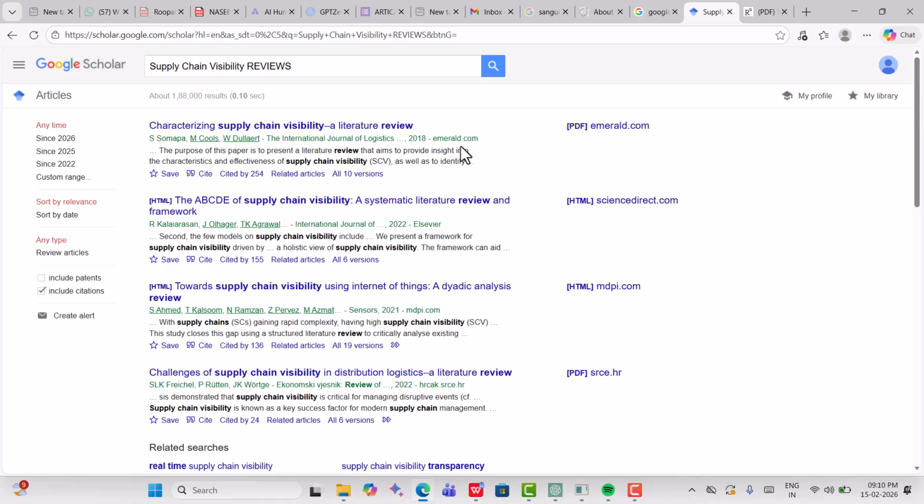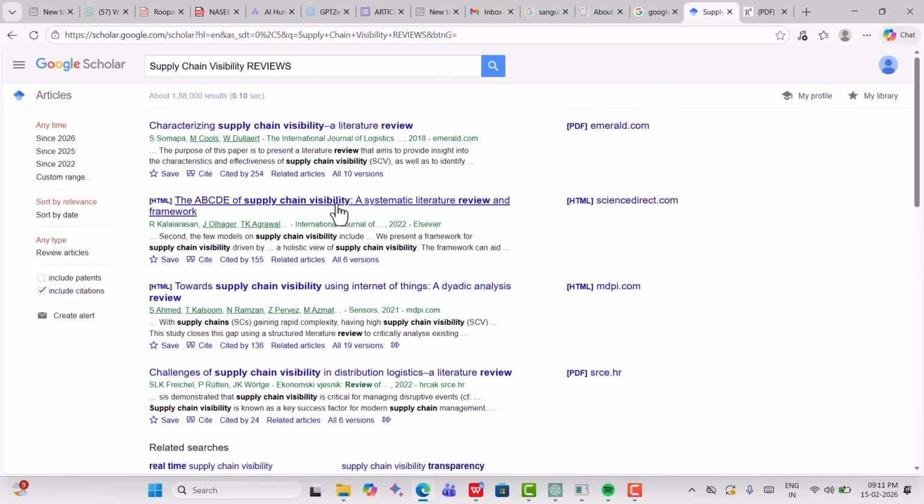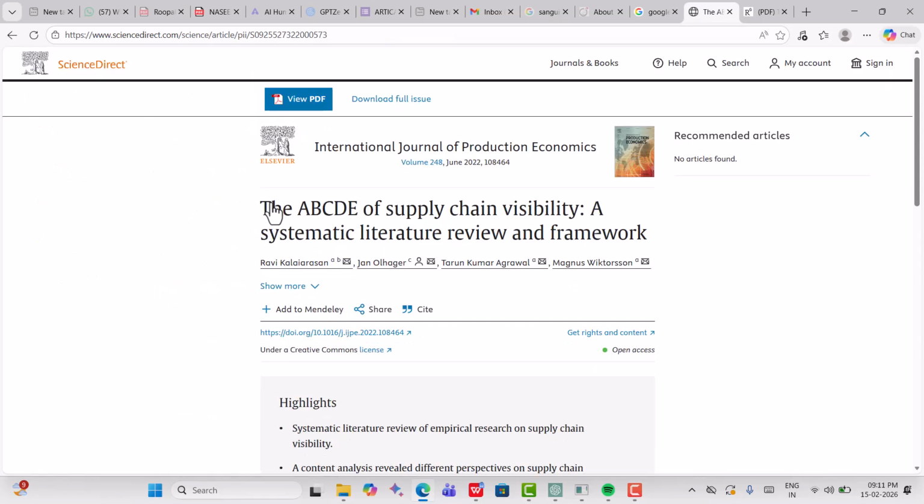Now see this. For example, I told you, once you get this Google Scholar page, first see the year. You should always give importance to the latest year review of literature, as I told you. That is the first point you should consider. Next, you should see the citation, which article has more citations. You can give emphasis on that. For example, now I'm going to choose this review. Click on this. It will redirect you.